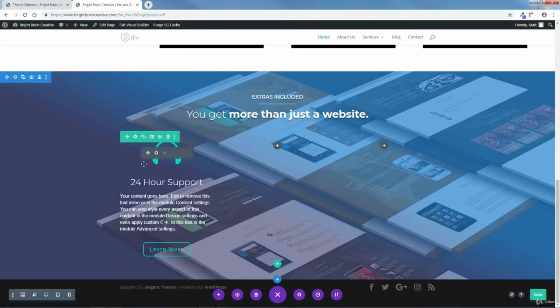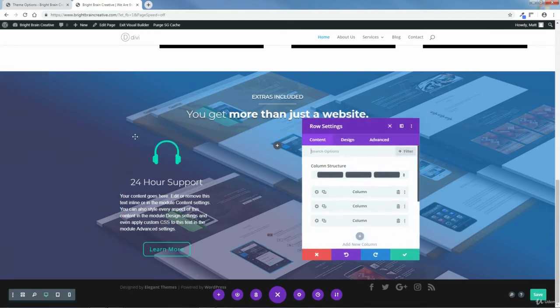Now as you can see, my elements here, my icon, my text, my button, just look like they're floating on the page. That doesn't look very nice. I want to have some more structure. I want to put a background color behind it. So I'm going to come up here to the green menu for the row settings, click the gear icon.